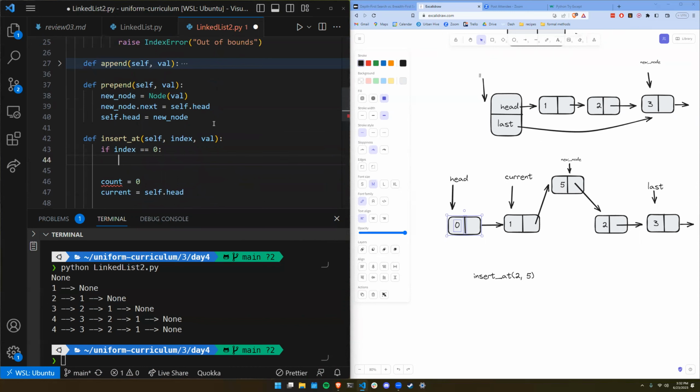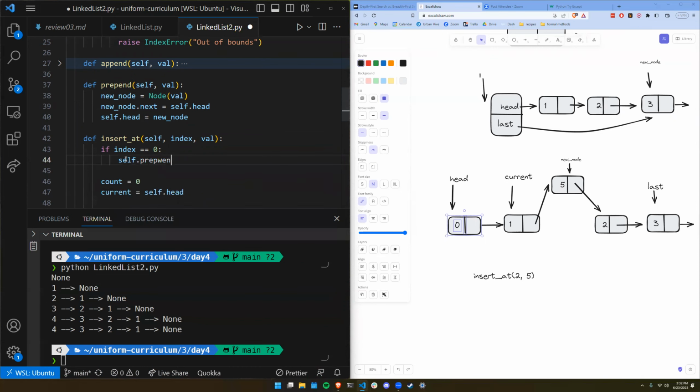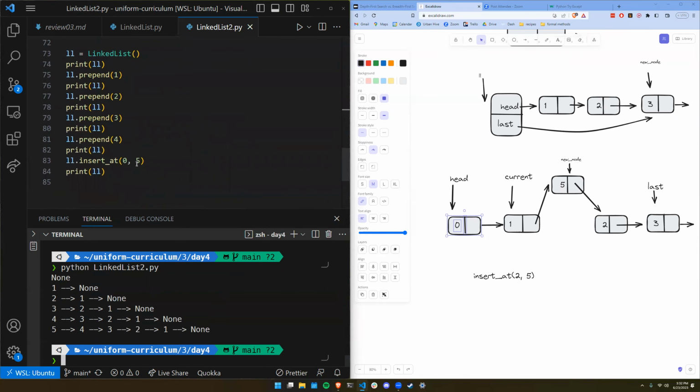And we could write all that logic, but actually we already wrote that logic. We could say self.prepend that. And then at that point we return because we don't actually want to run the rest of our code. So that now would work. So now it works for everything. And the only issue is, in that case, I could say inserted at 0, 1, 2, 3, 4.